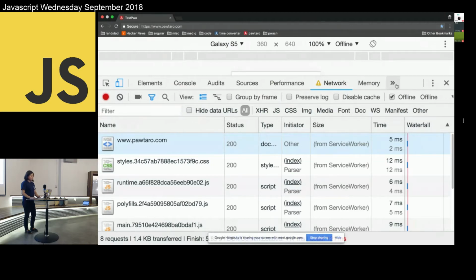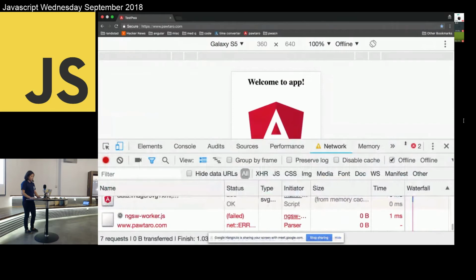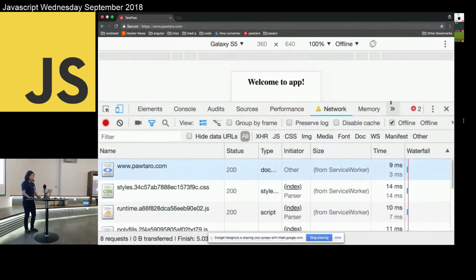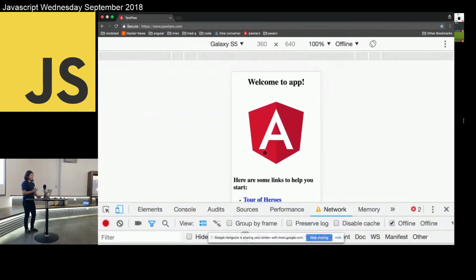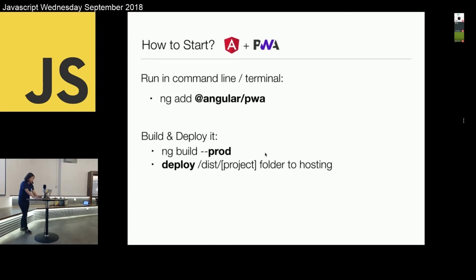So if I switch it to offline, it should still work. Yeah, it will tell you that some files cannot be fetched, but for those files that are fetched from the service worker, it will still work. Okay, so this is how easy it is to create a PWA, but there's more, because we will unpack all this.